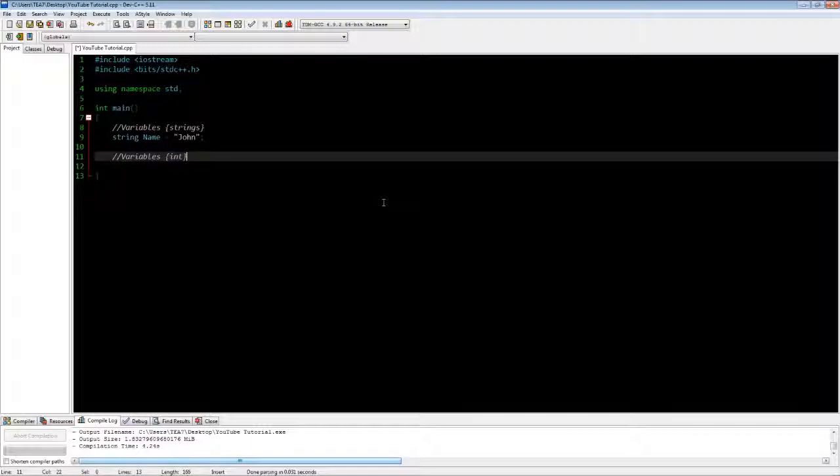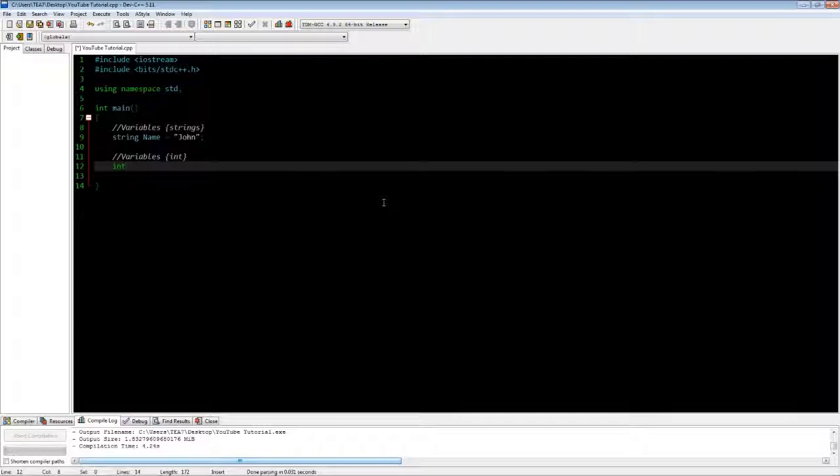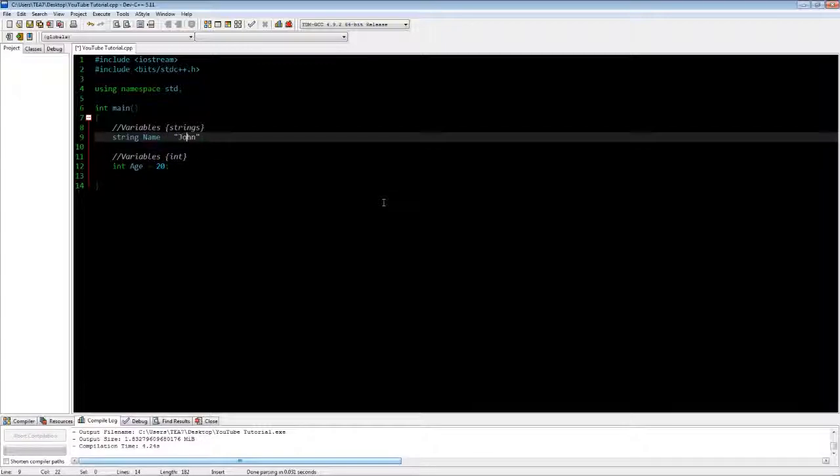Now we're going to make some integers. Our first integer is going to be age, which is going to equal, say, 20. So in this case we're saying the variable age is an integer, and we're setting its value to 20. Now for integers and floats and booleans, we do not need the quotations like we have up here for strings.